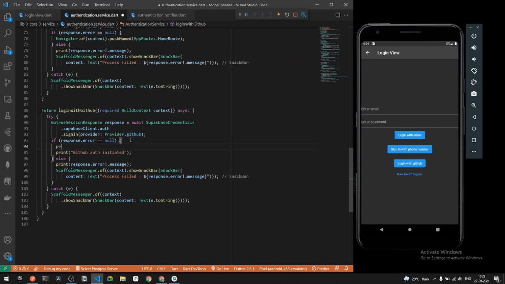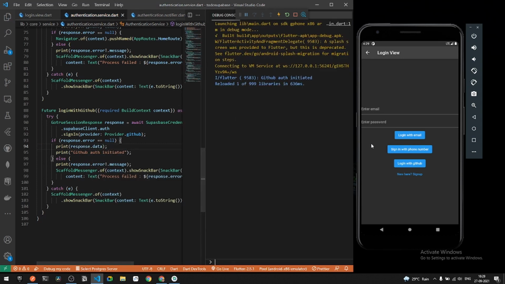If I simply say here print response, if I say print response dot data, if I try to print it out, I will be getting nothing. If I say login with GitHub, you can see I will be getting a null value. So this error is due to the current version of Supabase. In future, it will be resolved. But you know what? I have got a solution for it, and I have got my own research.